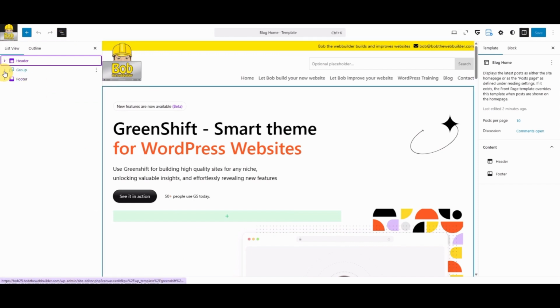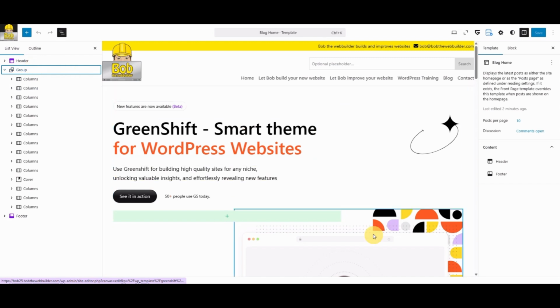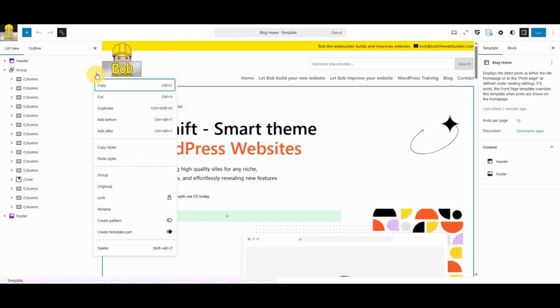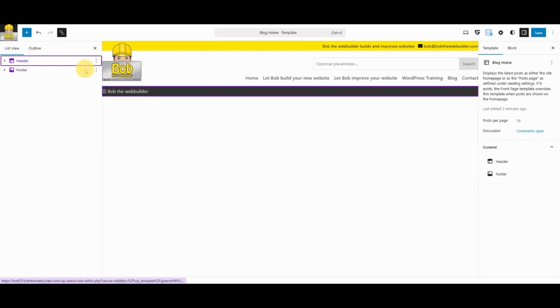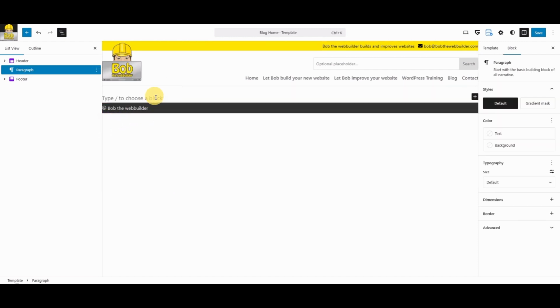We have a group block and we have a number of columns in it which holds all the content you see on the site. And of course, first of all, we're going to delete this and add our own. Just like the page and post template we already built, we are going to start with a main block.